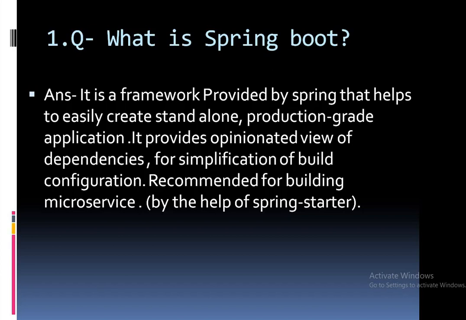It provides an opinionated view of dependencies for simplification of build configuration. That means during the creation of the project, we mention what type of dependencies we require, and according to that, Spring Boot automatically creates the project based on that opinionated view.